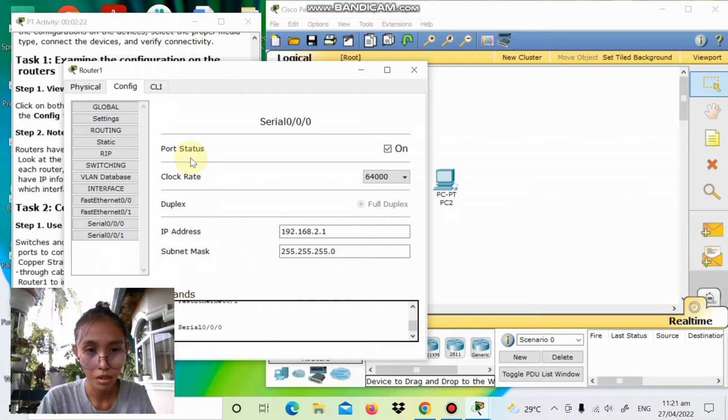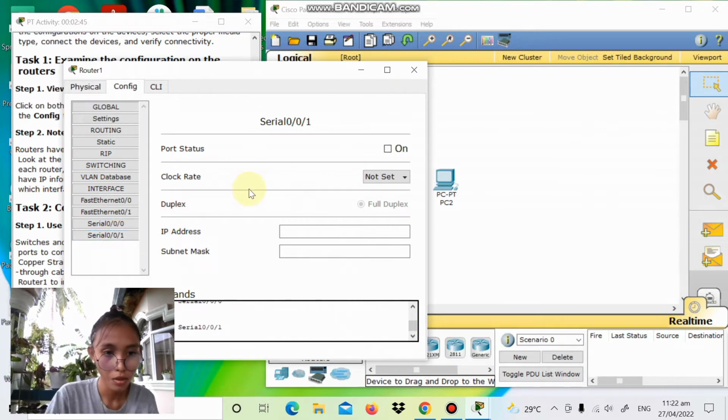For serial 0/0, the port status is on, the clock rate is already set, and the IP address and subnet mask are already configured. For serial 0/1, the port status is not on, the clock rate is not set, and the same with the IP address and subnet mask.